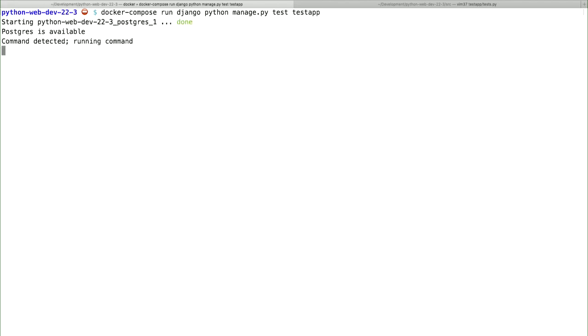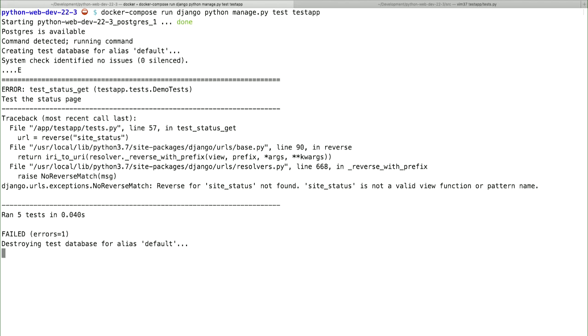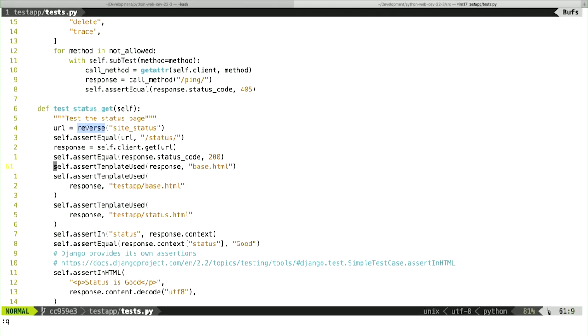So now, in the first tab, I'm simply going to write docker compose run in the Django container python manage.py test and test app. You could just run test again, but once again I'm using test app to run these tests a little bit more quickly. So it finds our containers, makes sure that the database is there, and runs our tests. And you can see, as expected, this is failing. The first thing that is failing is it says there's no reverse match. That makes a certain amount of sense. We are reversing something, but there is no such URL pattern.